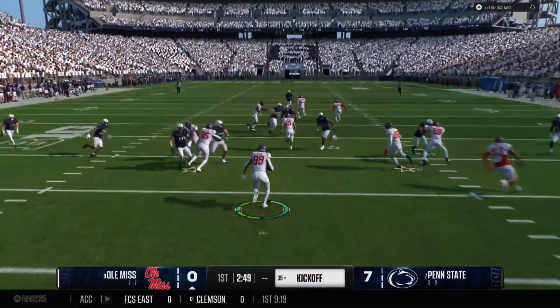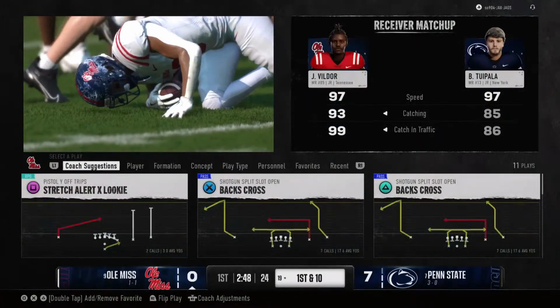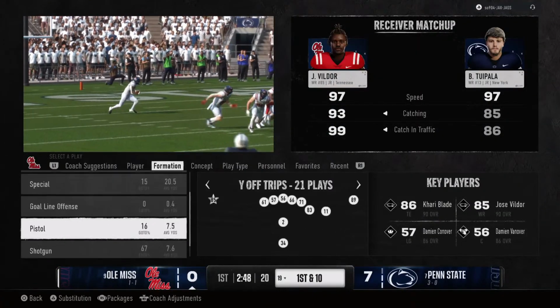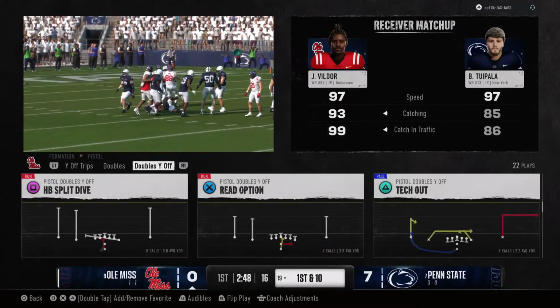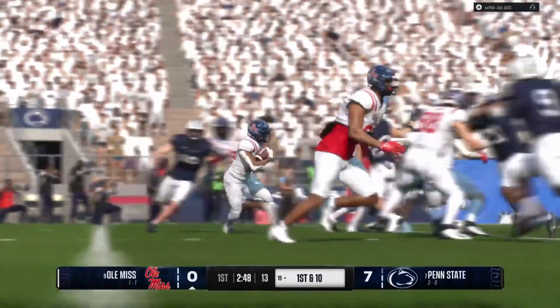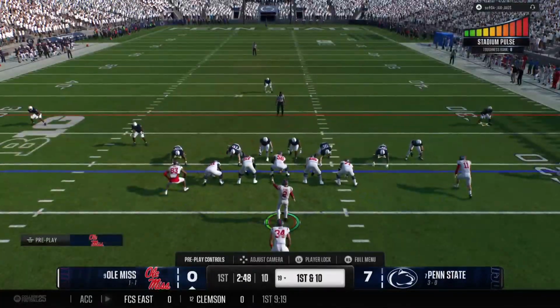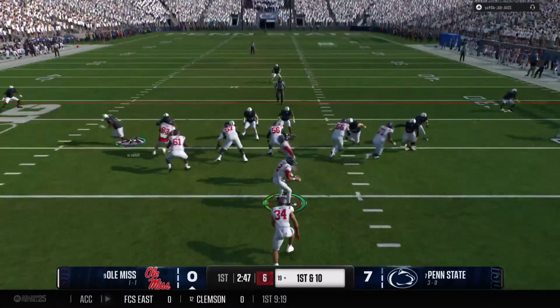And here's the return from inside the 5. And he's stopped at the 19. Good job by the coverage team. It's early, but this crowd is fired up. Listen to this noise here. This is going to be tough for the visitors today.